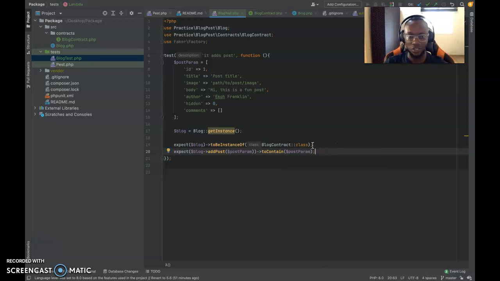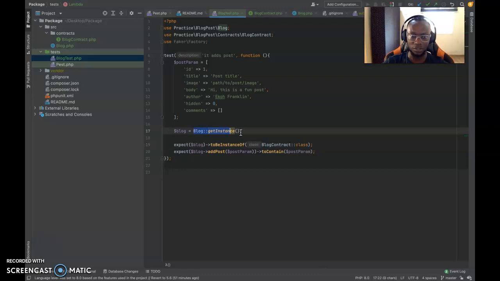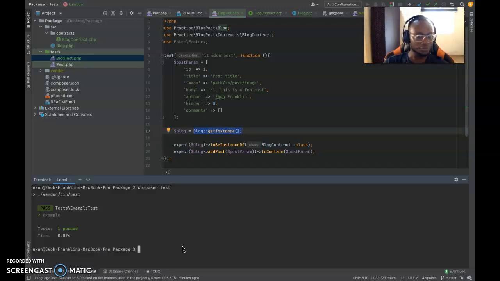But the first line is just saying expect, I explained that already, that the blog contract is a model, or rather the blog contract is a model of the actual blog instance, which is this. So expect it to fail. That's the point of TDD. It's going to fail. Composer test.